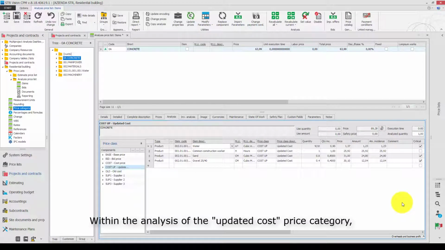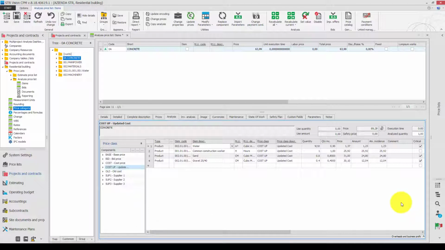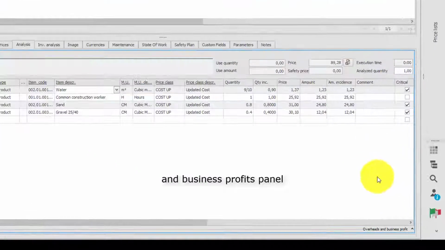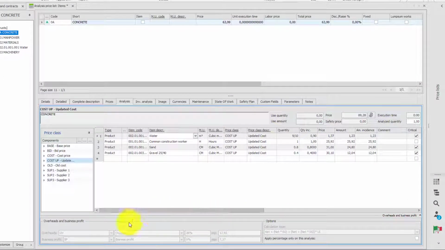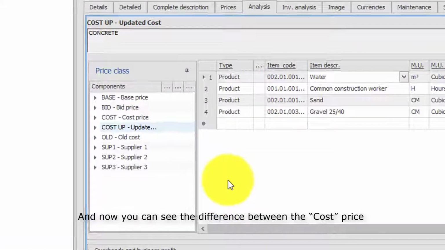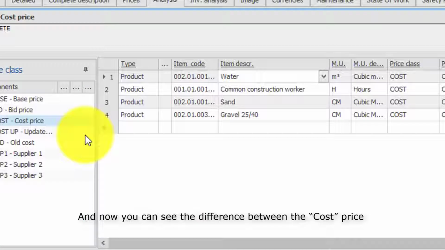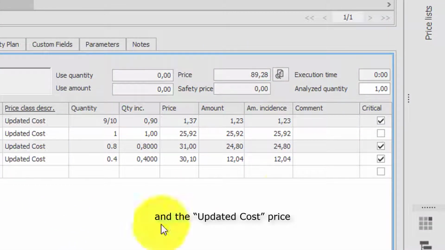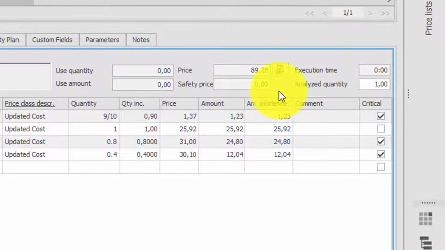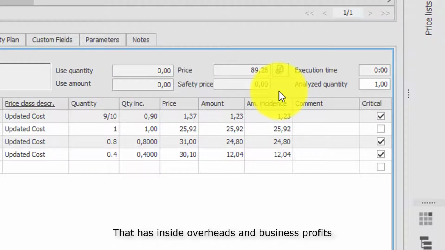Within the analysis of the updated cost price category, the amounts relating to overheads and business profits are now calculated in the overheads and business profits panel. And now you can see the difference between the cost price and the updated cost price, that has inside overheads and business profits.